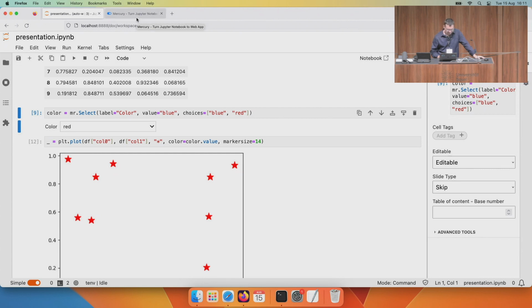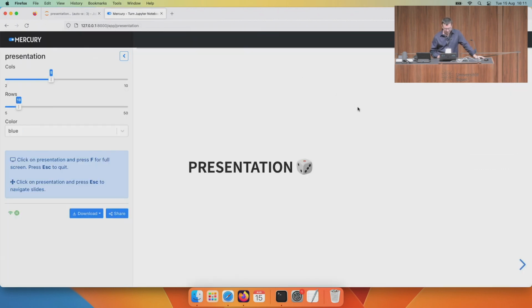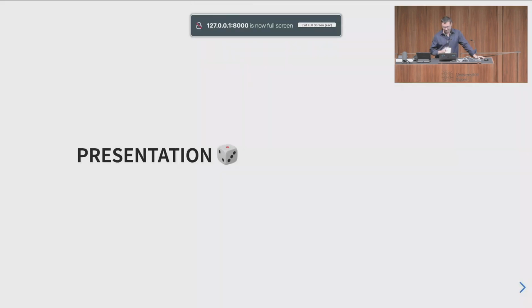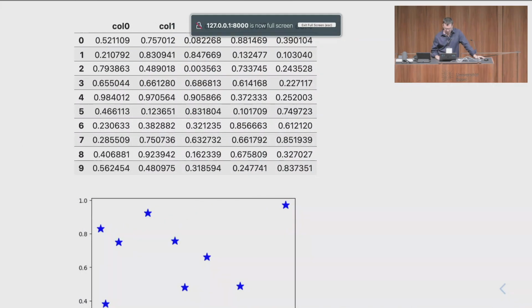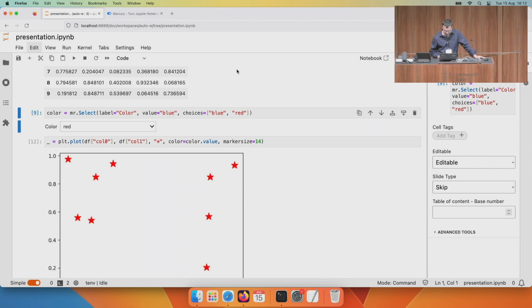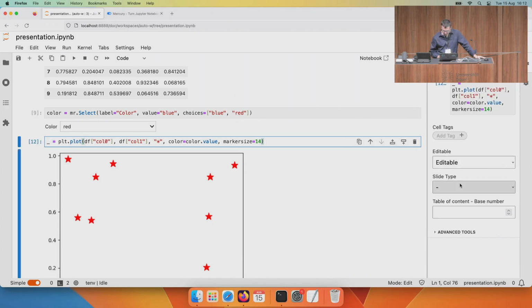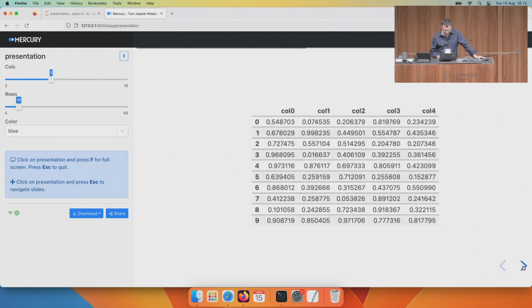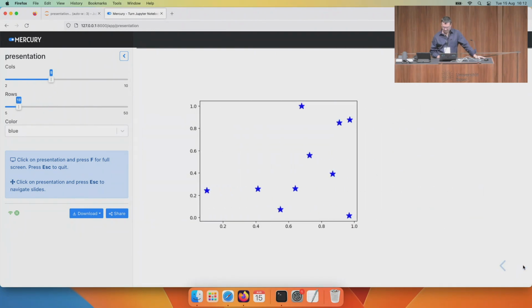And let's check the presentation in Mercury. You see we have the right arrow here. We have the widgets here. We can enter the full screen mode. I would like to have the plot on a separate slide. Let's fix this. This will be a slide. Okay, save. Let's check. We have a data frame and we have a plot.